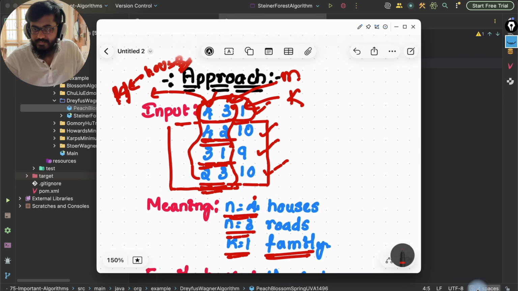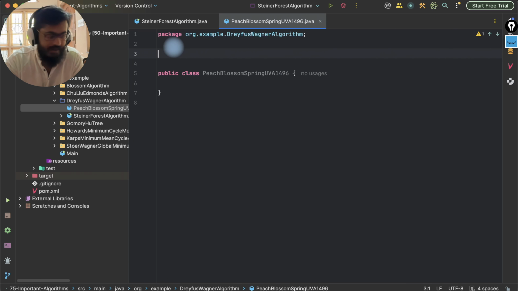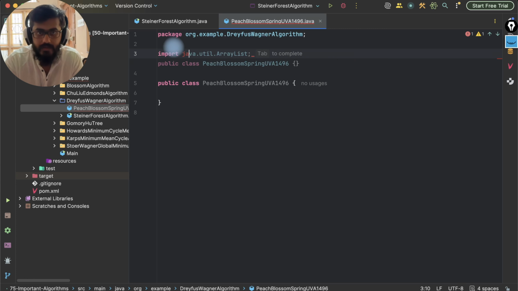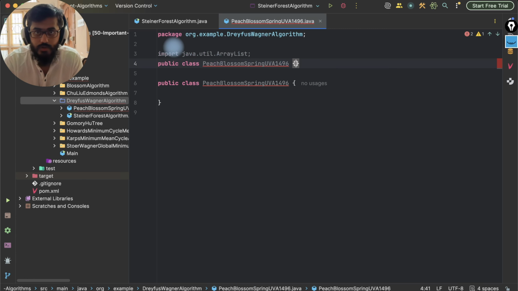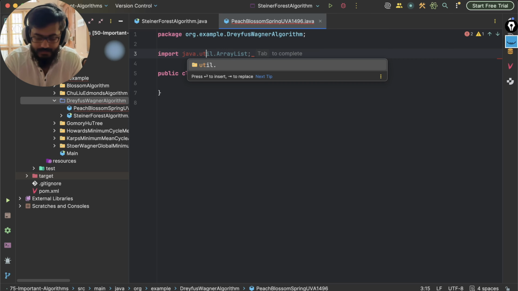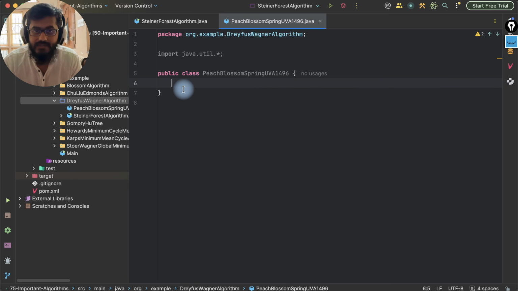Let's continue with the problem part. First, we'll be making use of different utilities, so I'll just import java.util. One second, let me type this. We'll be making use of the different utilities. This is fine.